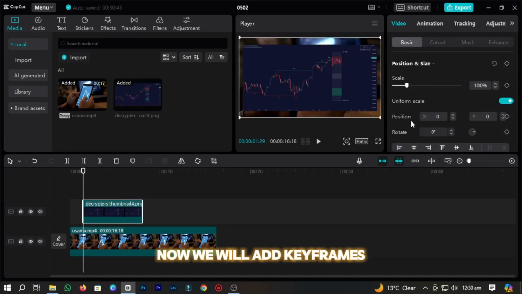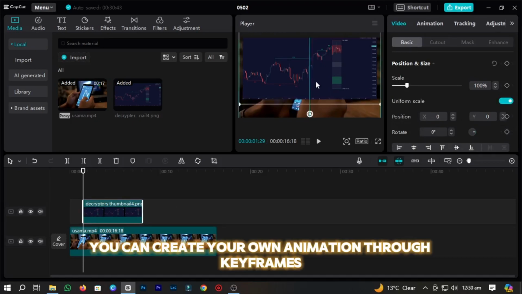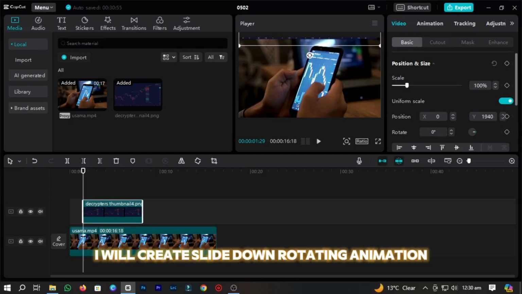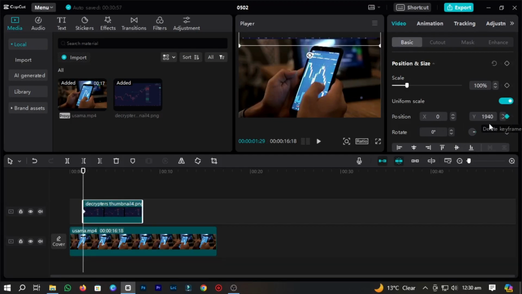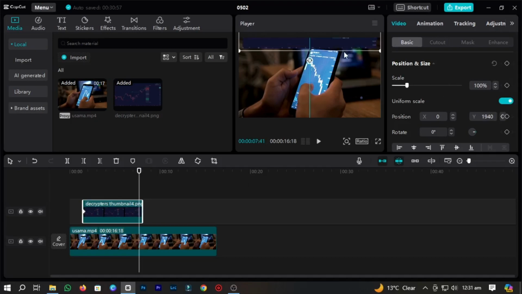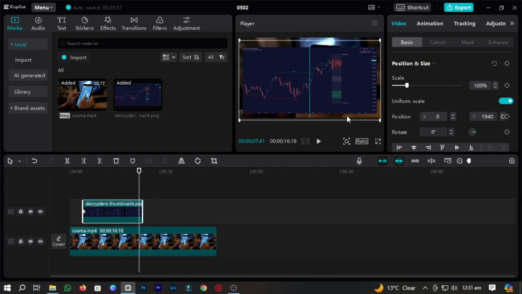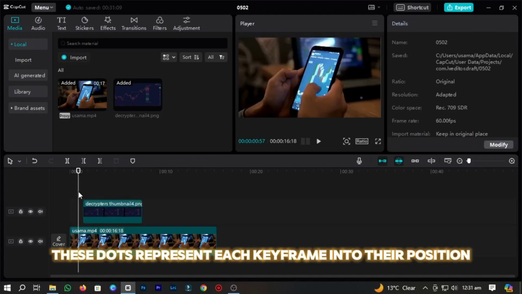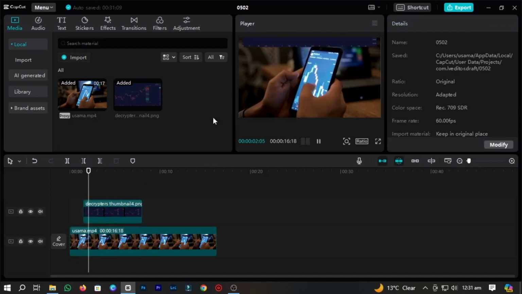Now we will add keyframes. You can create your own animation through keyframes. I will create slide down rotating animation. These dots represent each keyframe and their position, by holding and dragging them.